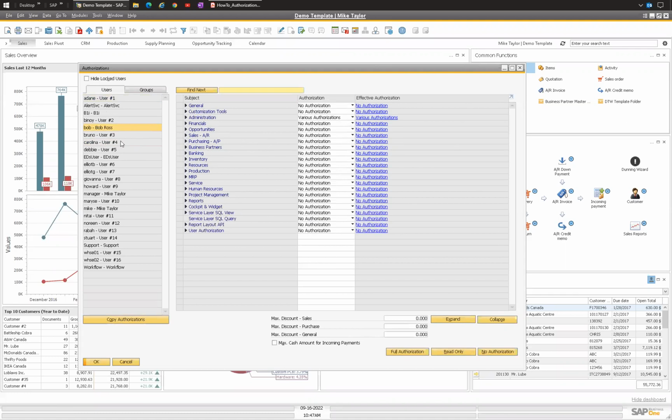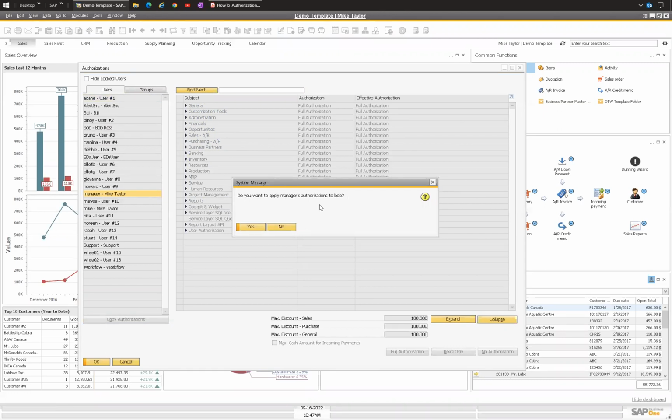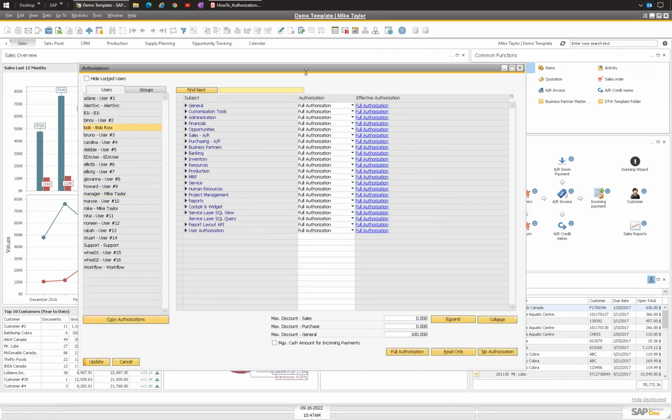So you can see I have no authorization. I'll just take this one from manager, left click and hold it till this little box floats, and drop it on Bob Ross. Do you want to copy manager to Bob? Yes. So you could see that I'm a super user. But if you had other users, or a similar user from the same department, say you're adding a new sales rep, pick a sales rep that you know actively uses SAP and has good authorizations, and copy it.